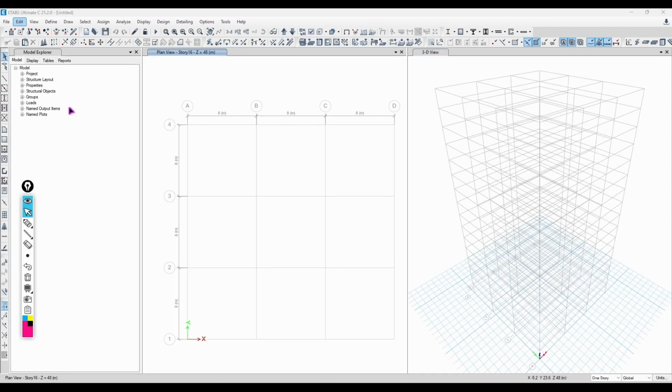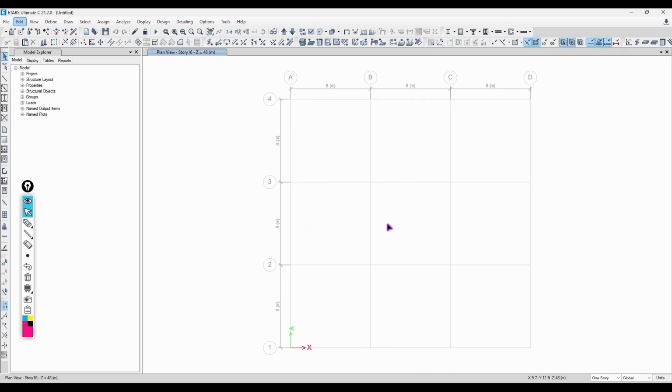Now you'll see three windows: the Model Explorer, the Plan View, Story 16 specifically, at the Z elevation of 48 meters, and the 3D view. You don't need all this, so you can close this tab to give yourself a little bit of space. This is the grid we were talking about. Now, let's start from the beginning.